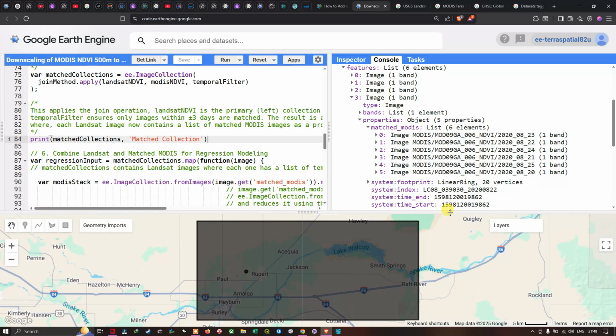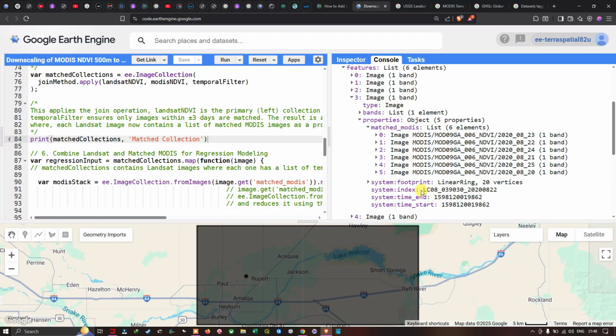From here you can observe that for each Landsat 8 image there is a new property called matched MODIS. For example, here you can observe that for each of these Landsat 8 images, we have all of the MODIS NDVI bands within 3 days. For example, we can consider this particular date, 24/8/2020, and here the Landsat 8 image, you can say, is August 2020. So this is the date of the Landsat 8 image.